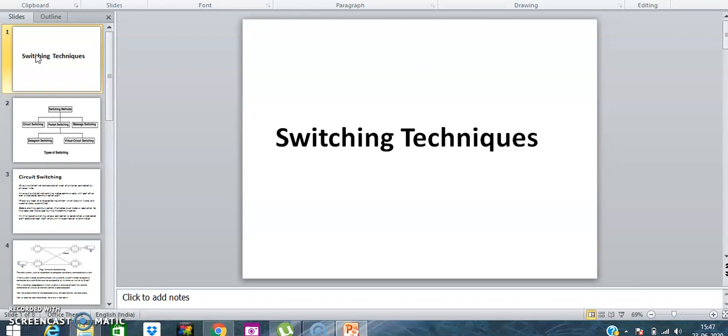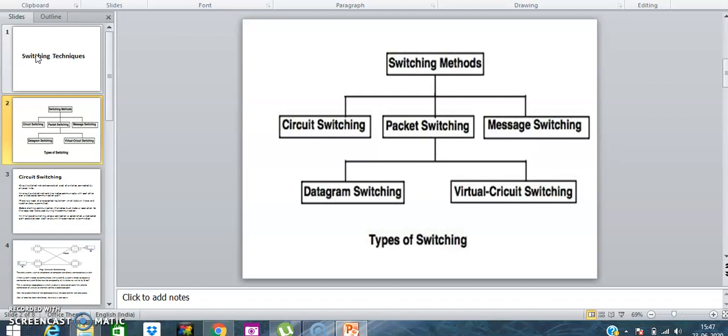Here we have different methods of switching. There exist three methods of switching. First one, circuit switching. Second, packet switching. Third, message switching. Again, the packet switching is divided into two varieties of switching, namely datagram switching and virtual circuit switching. Let us see one by one.